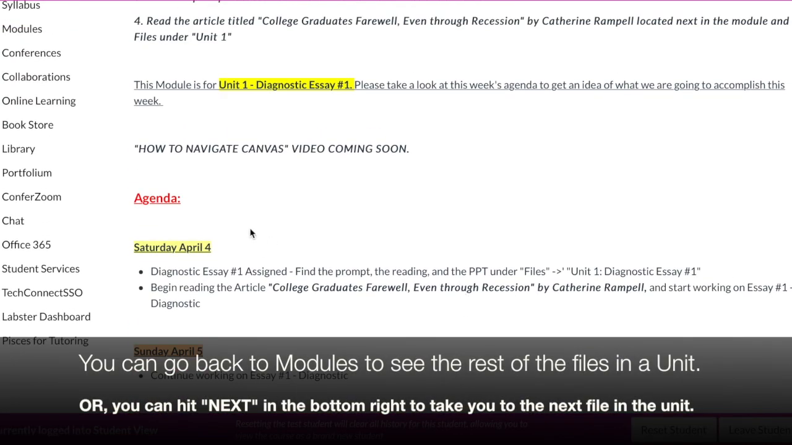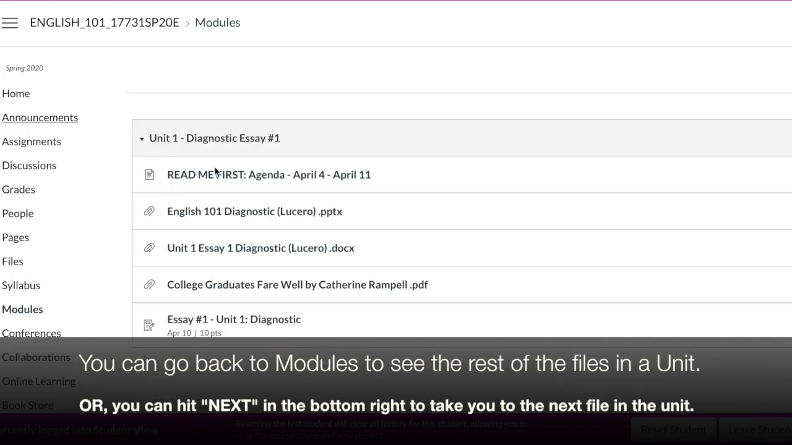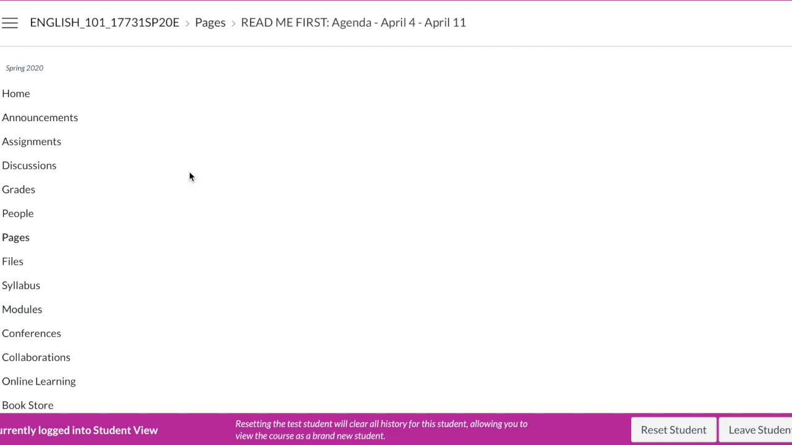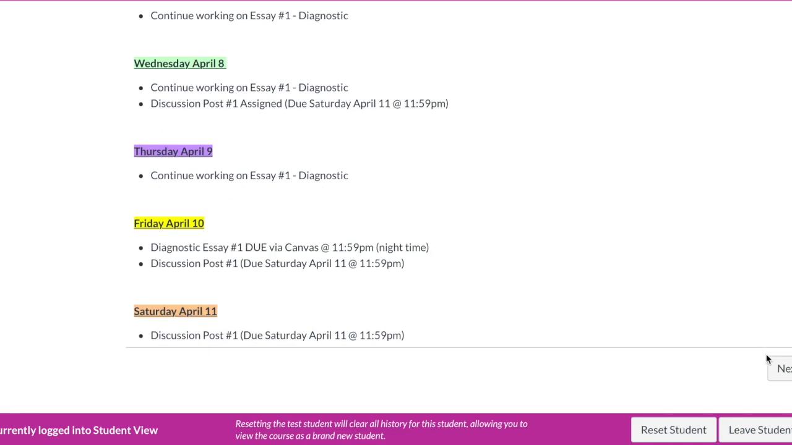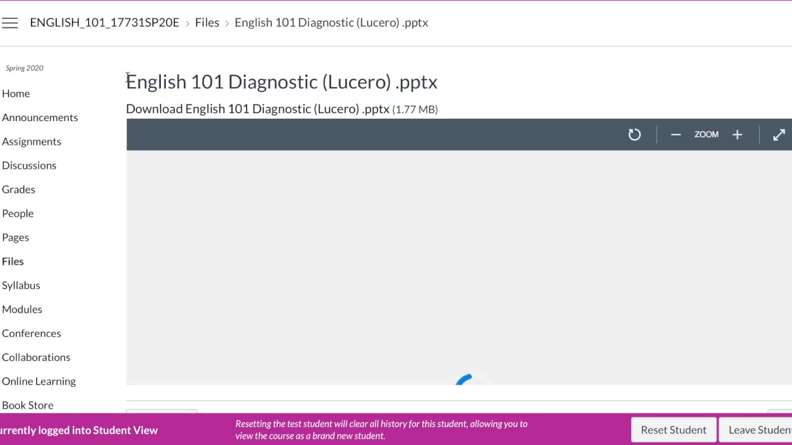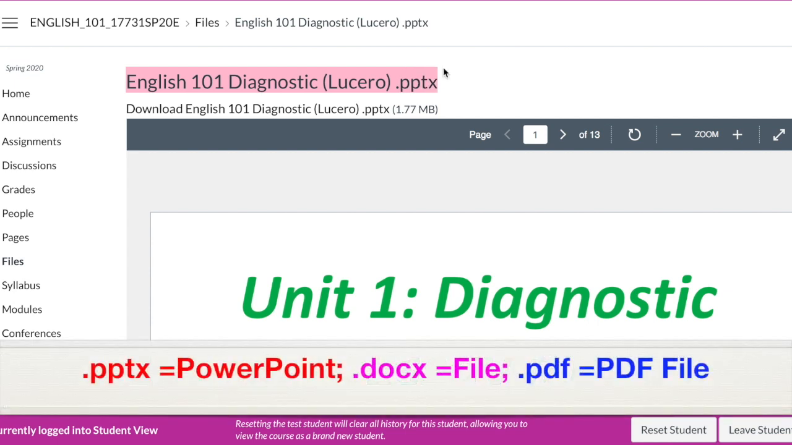So you can choose to either go back to modules like this and open the second item in the list, or if you stay on the first item in the list, you can scroll down to the bottom right down here and press next, and it will take you to the next item in the list. So here you see English 101 Diagnostic. This is a PowerPoint. I did mention in pages that PPTX, and in the announcement, this means PowerPoint presentation.